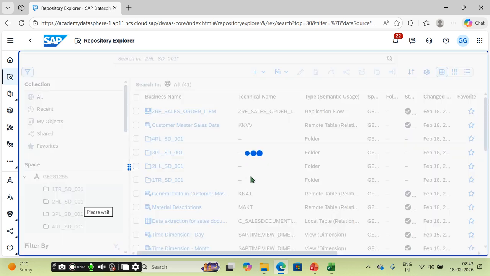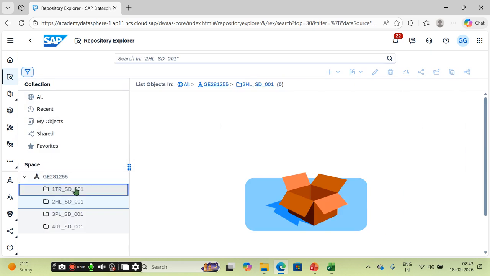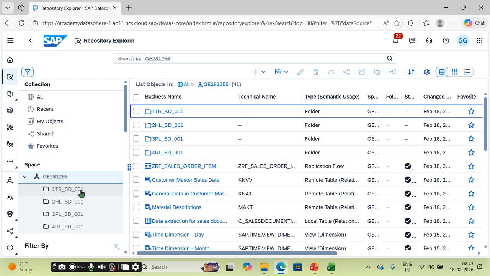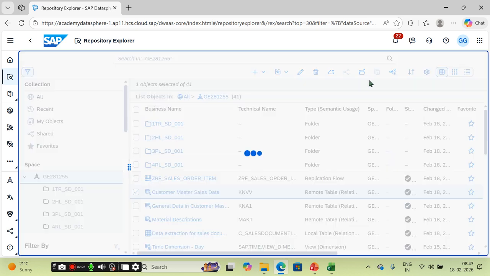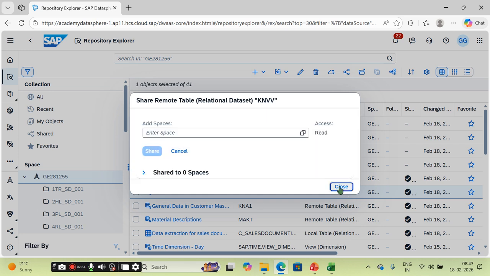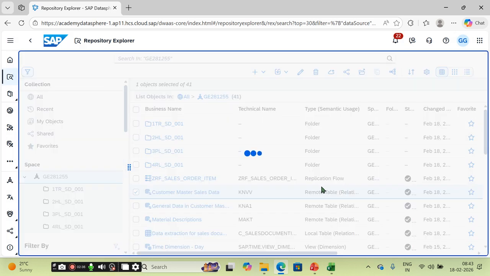I will create those objects here. Actually, the objects are here, right? I need to share them. From here, select this share. Select that space and it will go automatically. Once it is done, based on that we will create the second layer.